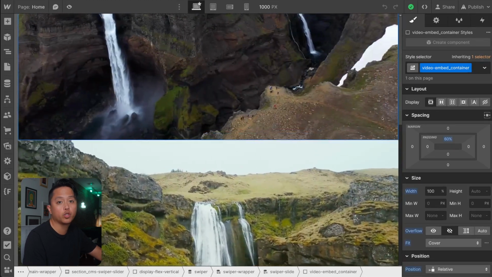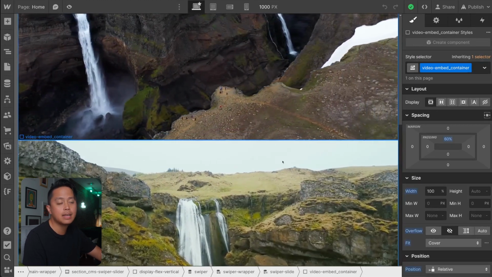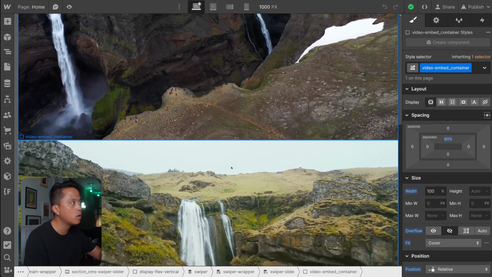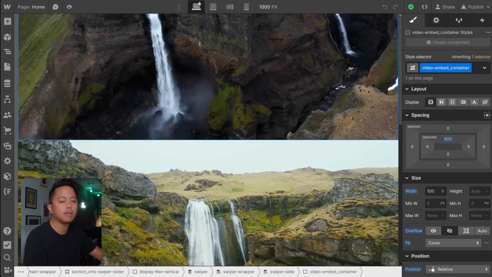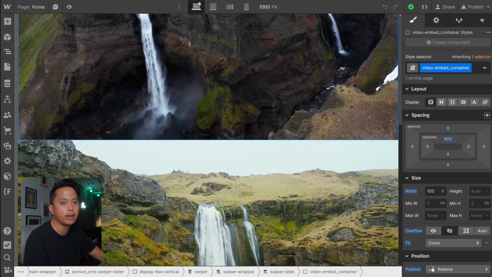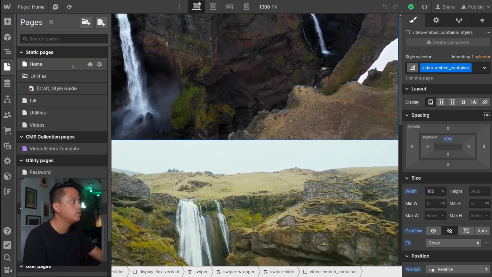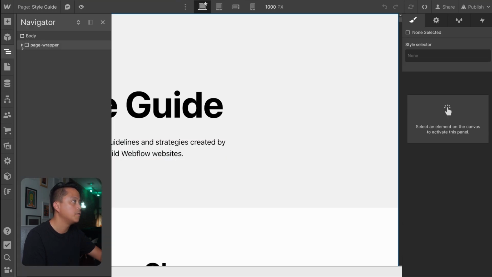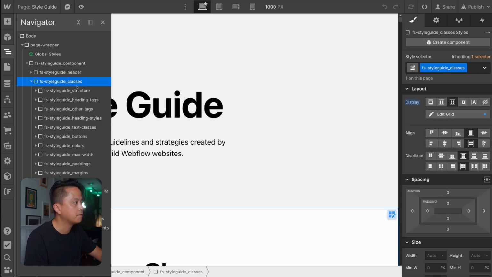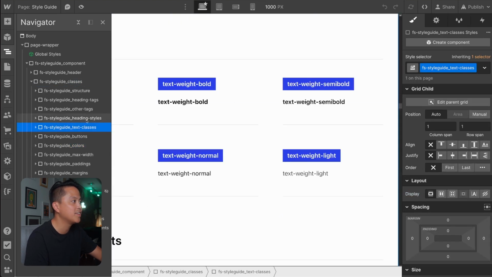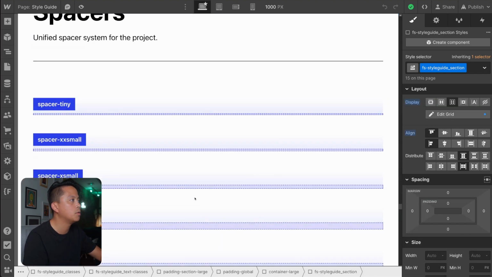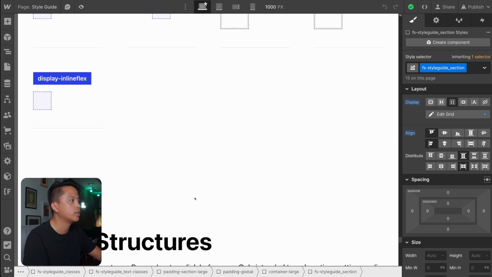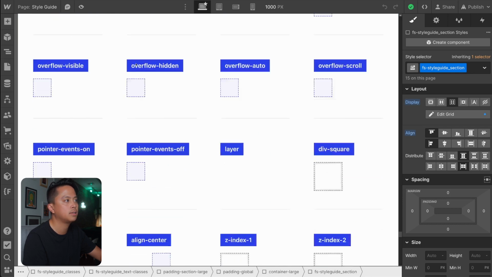The next step to make sure that these videos resize while maintaining their aspect ratio, we need to give some values to that class we just created called video asset. I'm going to do that because I have a style guide. I'm going to do that inside of my style guide. If you don't have a style guide, you should create a style guide. But if for some reason that's not an option for you, just create a new page, put this div in there. So I'm going to put it in the section useful utility systems.